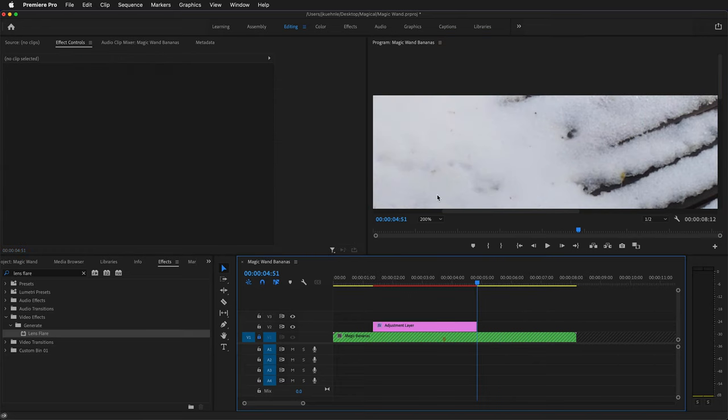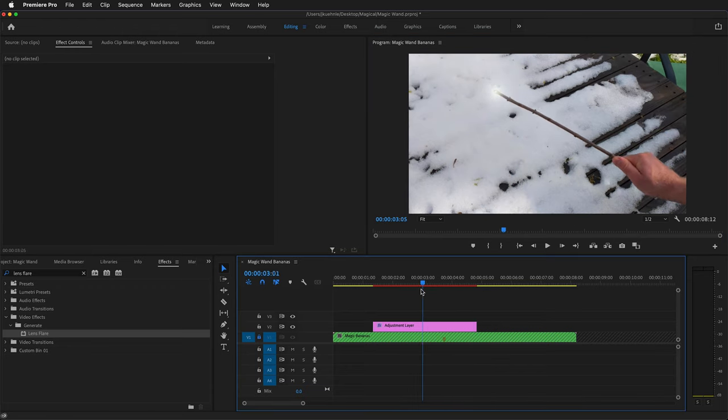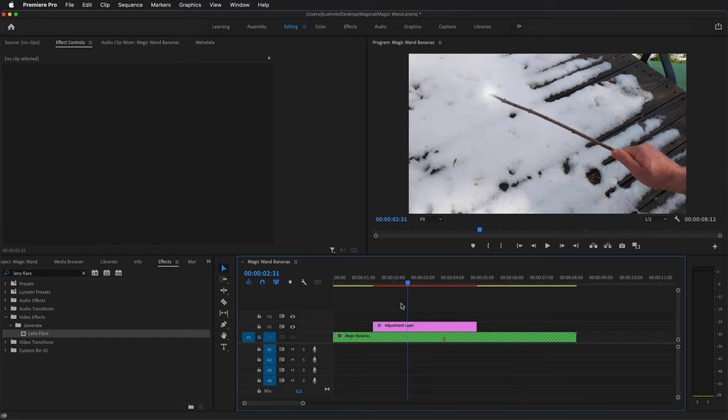Then once you've done all the keyframes, you can go back to fit. Then let's look at what we have. Now we have our magic wand has a glowing tip, and then our bananas appear. But let's add some animation to this glowing tip to make it look more realistic.